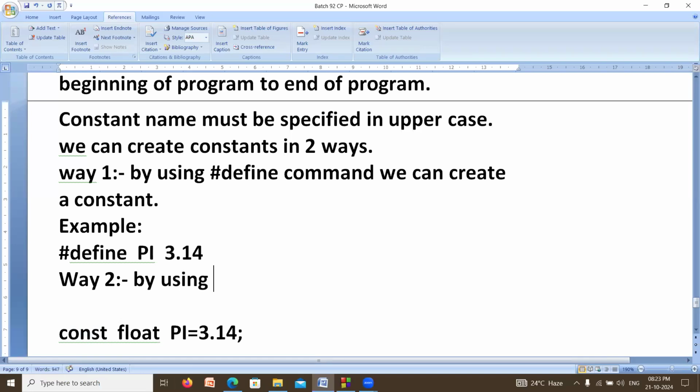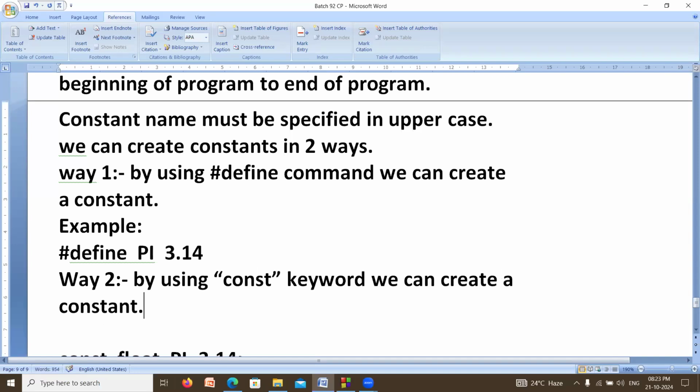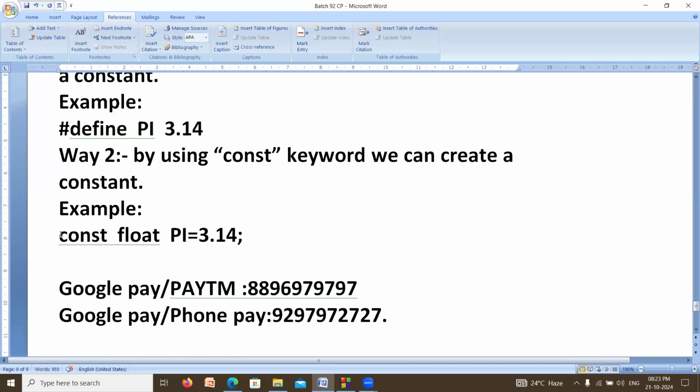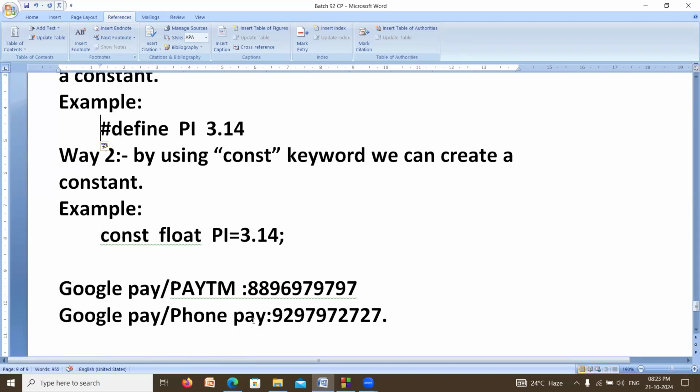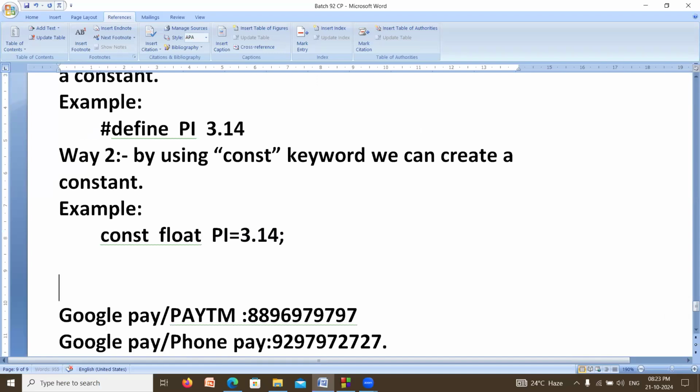By using the CONST keyword, we can create a constant. What is the example for this? This is the example for this. So it is the way of creating a constant.